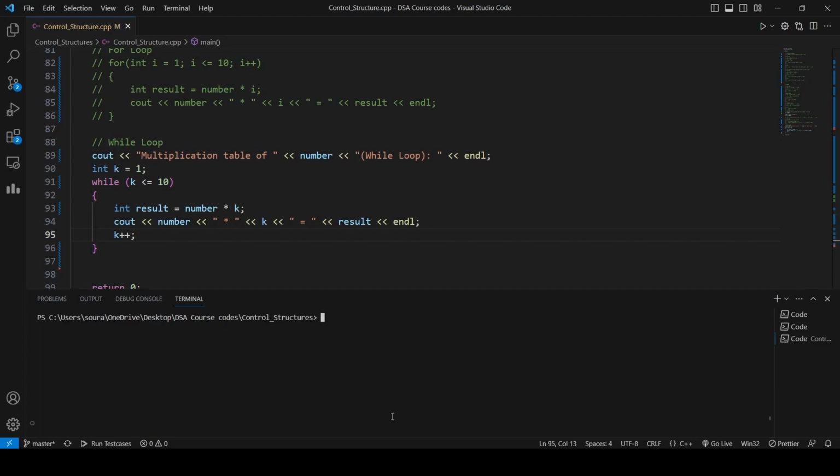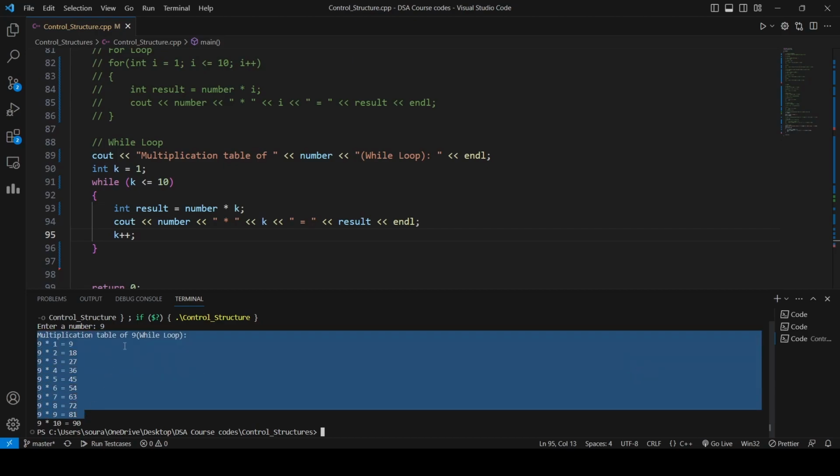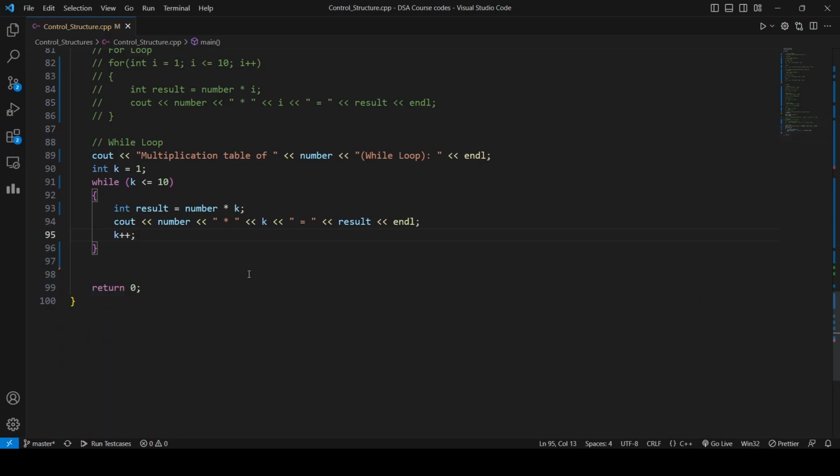First of all let me clear the terminal and rerun this again. So I will put 9 here, and then the output came as you see. Now it gives the output for while loop. As you see it is for while loop. Now let me do it for do while loop.